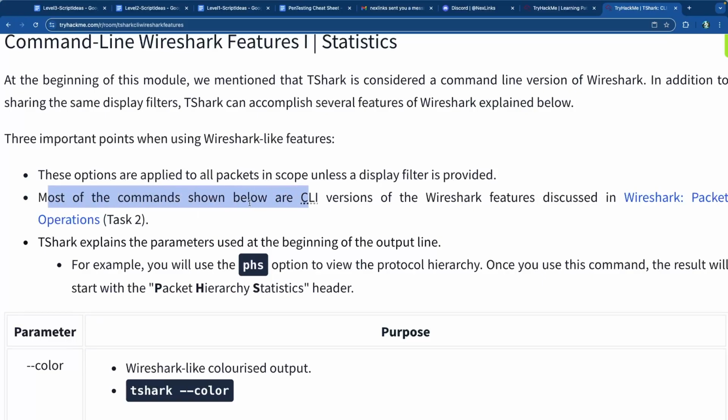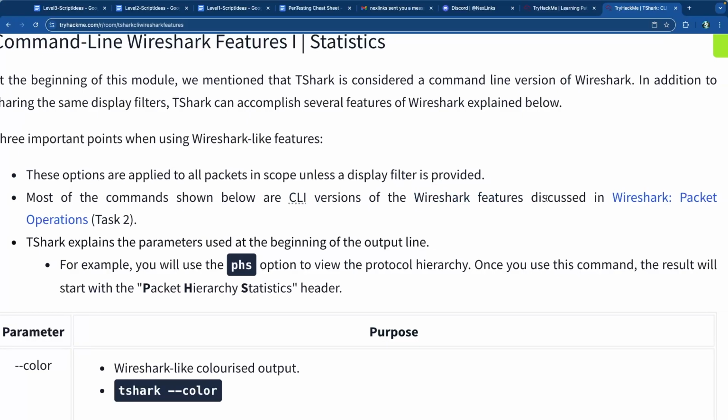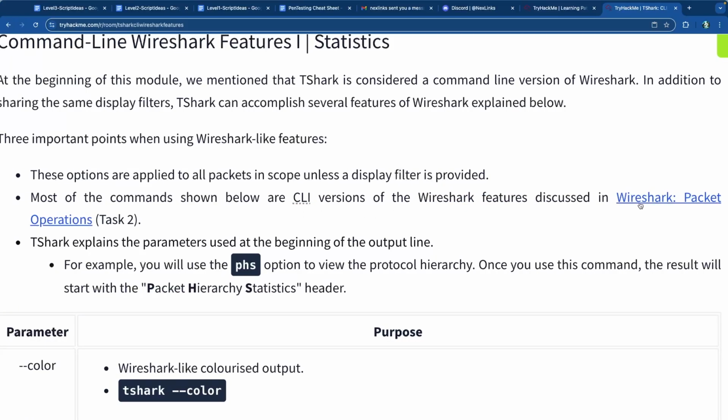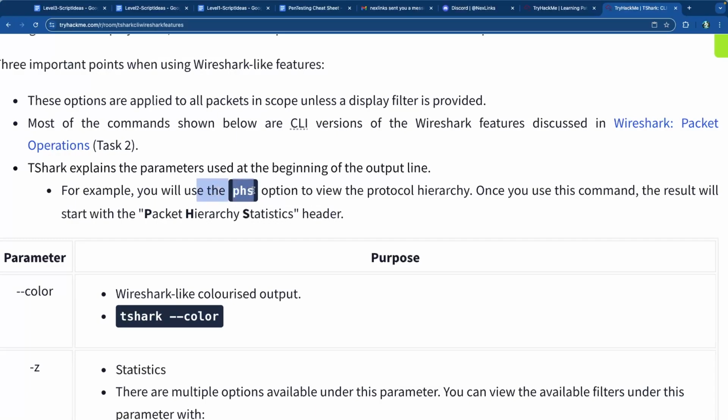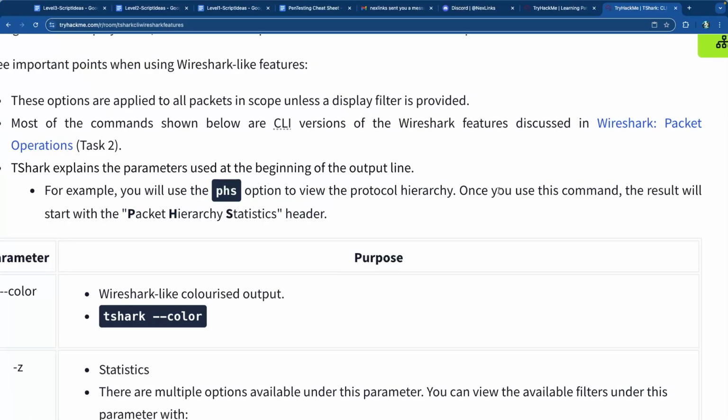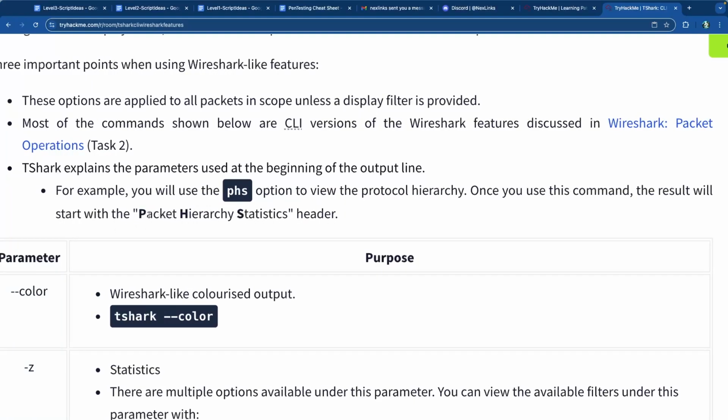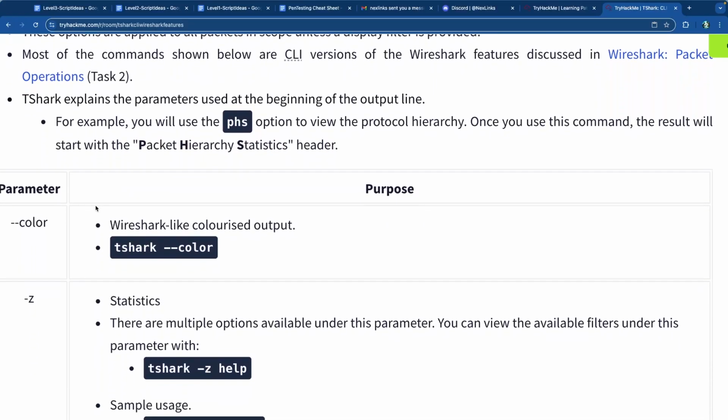Second, most of the commands we're going to go through are CLI versions of the Wireshark features discussed in the Wireshark packet operations room, and all of those videos are also available on this channel. Just search for Wireshark on our channel homepage and you'll be able to find them. And finally, TShark explains the parameters used at the beginning of the output. For example, if you use the PHS option, you'll view the protocol hierarchy, and the results will start with the protocol hierarchy statistics header. This is just one of the parameters we're going to be covering.